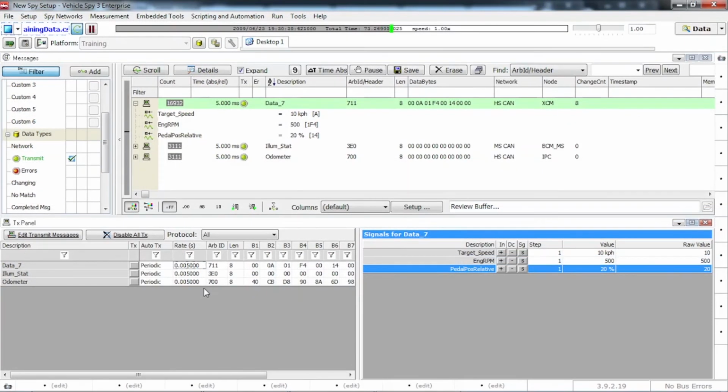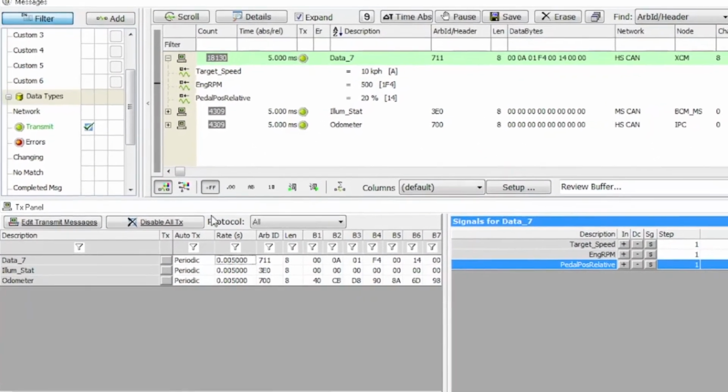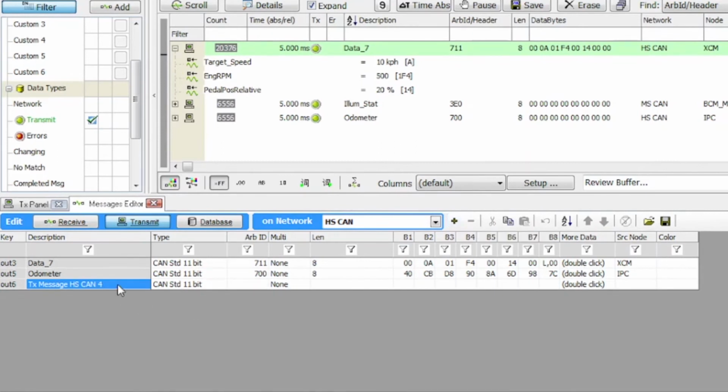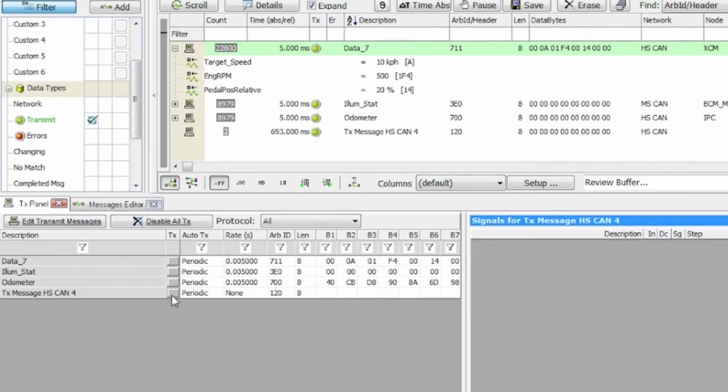You can also add or delete transmit messages in the TX panel by using the transmit table of the messages editor. Use the Edit Transmit Messages button as a quick way to get there. Transmit messages can be quickly found using the filter bar near the top of the transmit panel. This same filtering technique works for the network, rate, and auto TX columns as indicated by the funnel icons. These are just a few great features of the TX panel in Vehicle Spy.